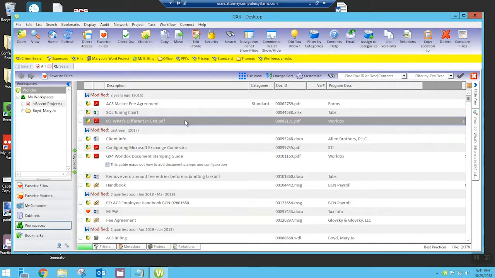So I'm going to take this what's new or what's different in GX4, and I'm going to go to the category column and right click. Here I have the option to add a category. So this is what we're going to talk about here. If there's already an existing category, I can go to add category. There's personal. I have one test personal I've created.